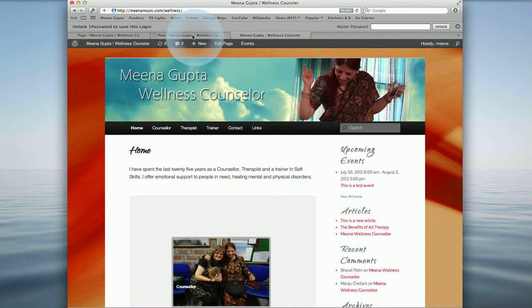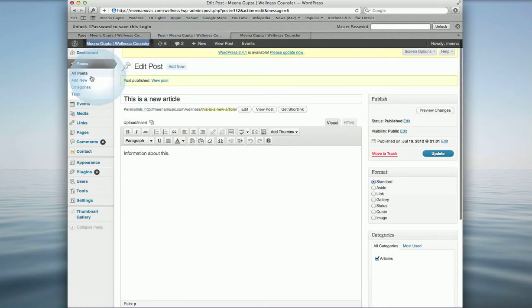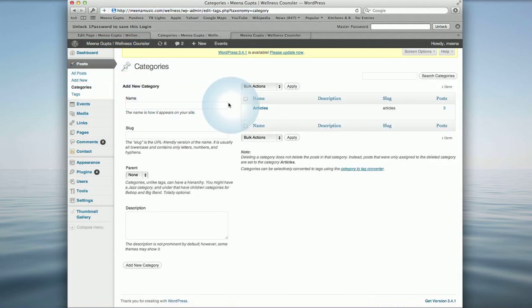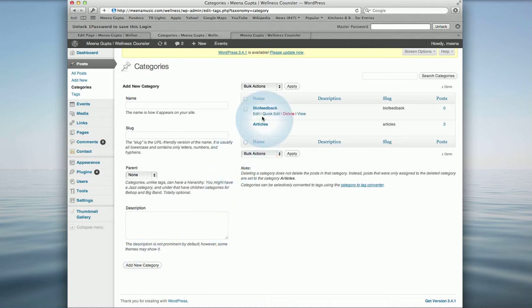But let's go back here to check out the categories. So let's say I wanted to make a new category. Right now the only one we have is articles, but let's say we wanted to have one that's biofeedback articles. Let's just call it biofeedback. And all we have to do is say add new category, and there it is.